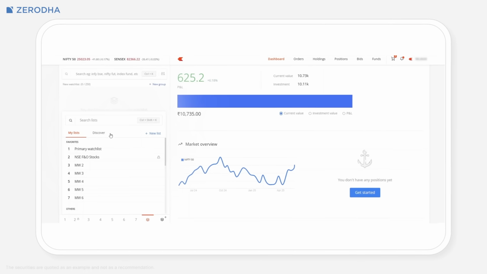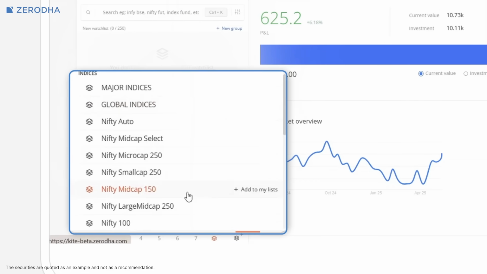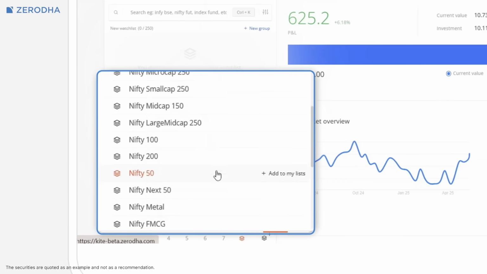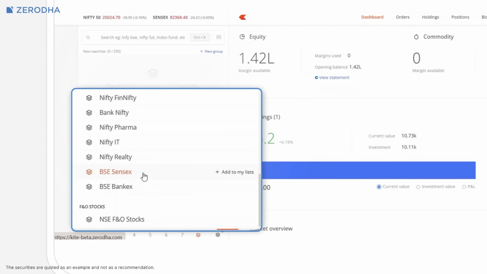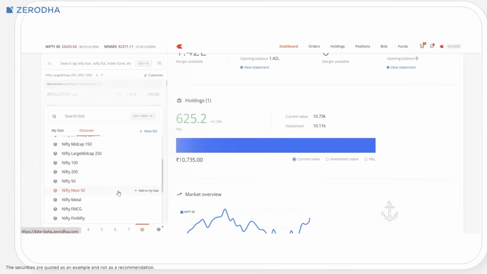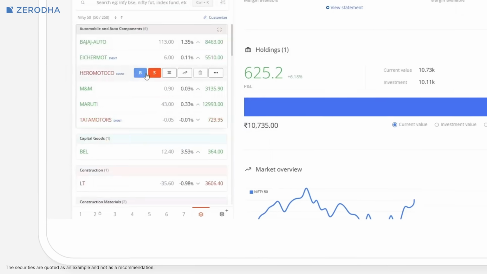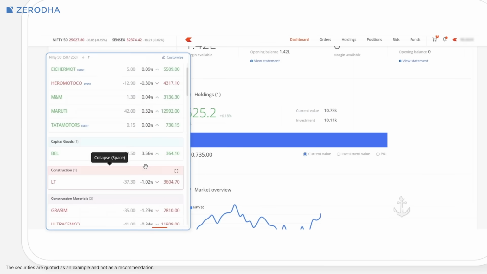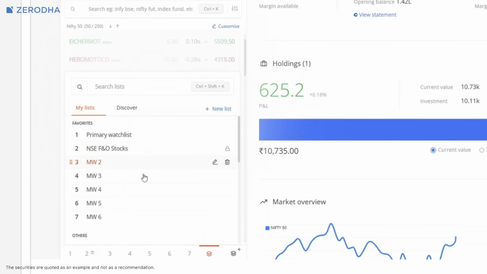We've also added predefined watch lists in the new Discover section, offering ready-made collections of instruments across different themes, like stocks from the Nifty 50 index, or specific sector indexes like auto or bank, and much more. Using these predefined watch lists is simple. Just click on any pre-built watch list to see all its stocks. If you like what you see, click the Add to My List button to add it to your watch list.